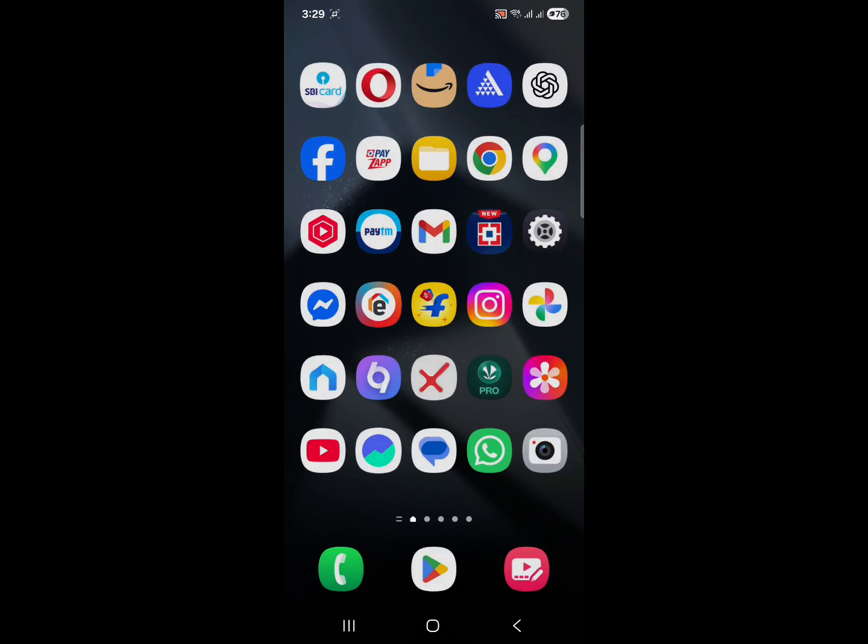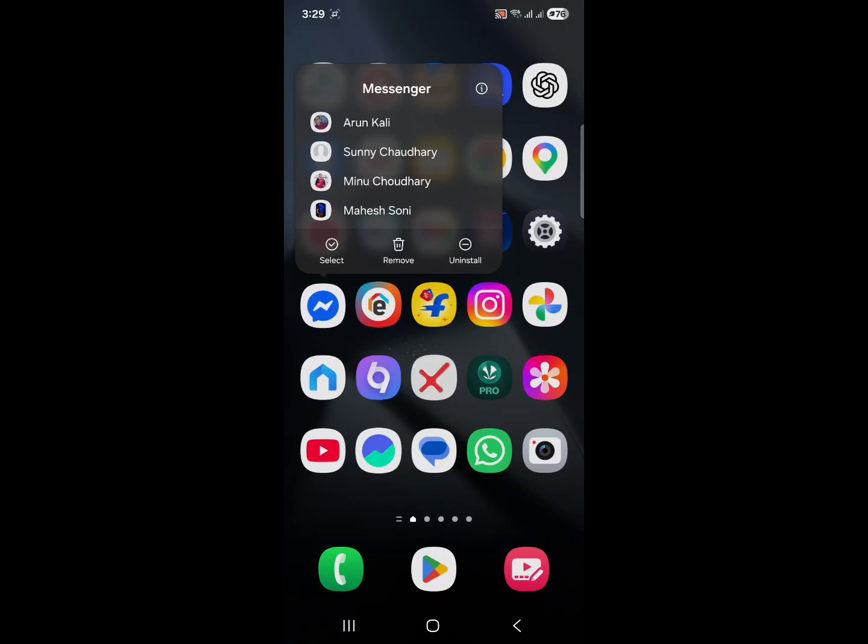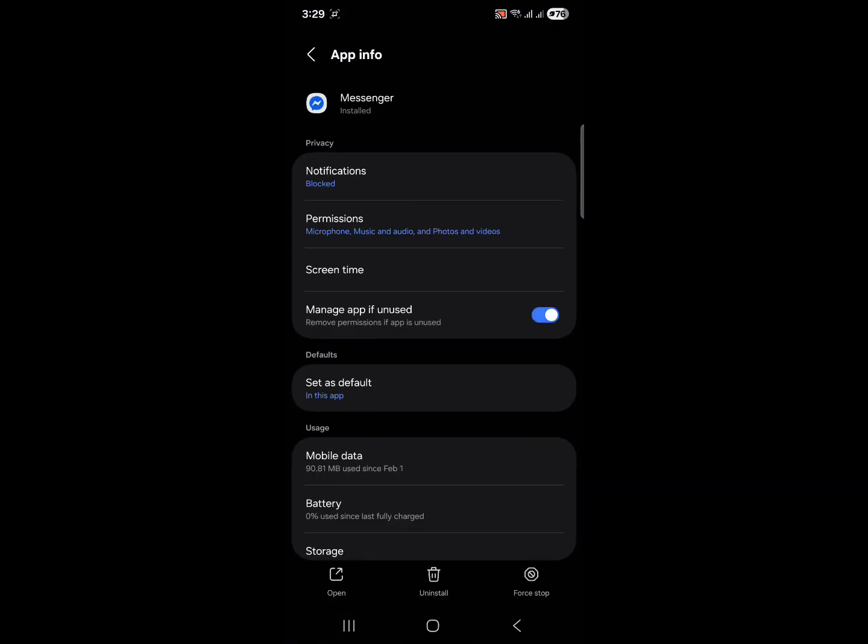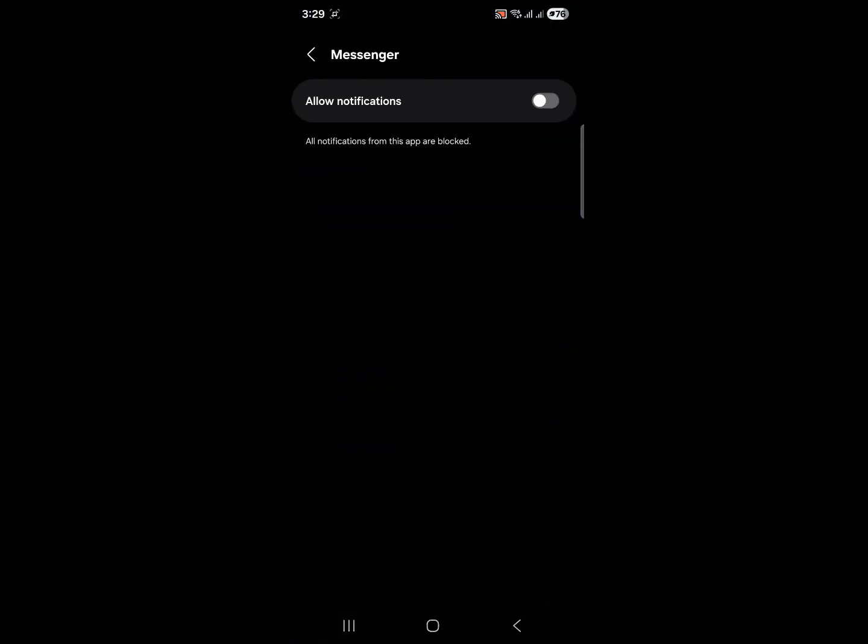You can do the same thing for Facebook Messenger. Press and hold for 2 seconds, then click on this eye icon, the circle icon, and click on notification and toggle off. I have turned off for both the things.